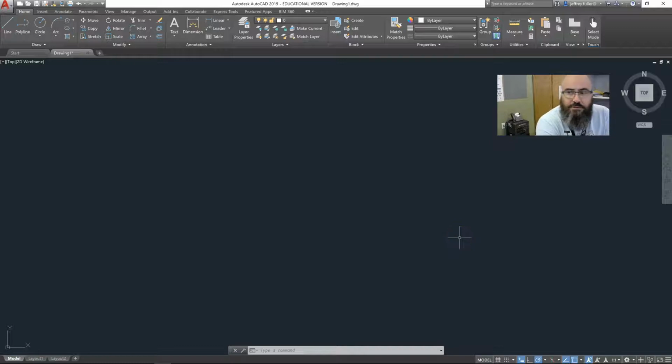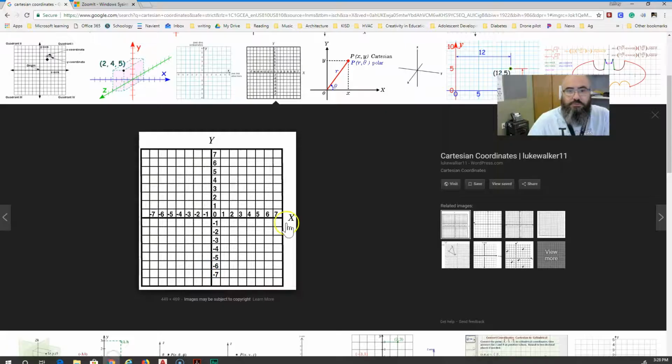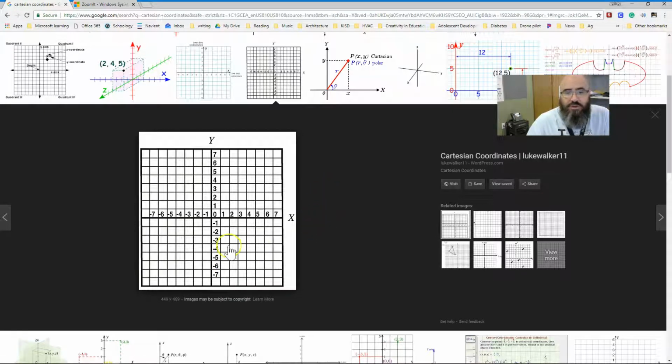The Cartesian coordinate system. You probably remember that from high school math or 8th grade math or 9th grade or something like that. Anyway, what is a Cartesian coordinate system? Just to jar your memory, it's this thing right here.